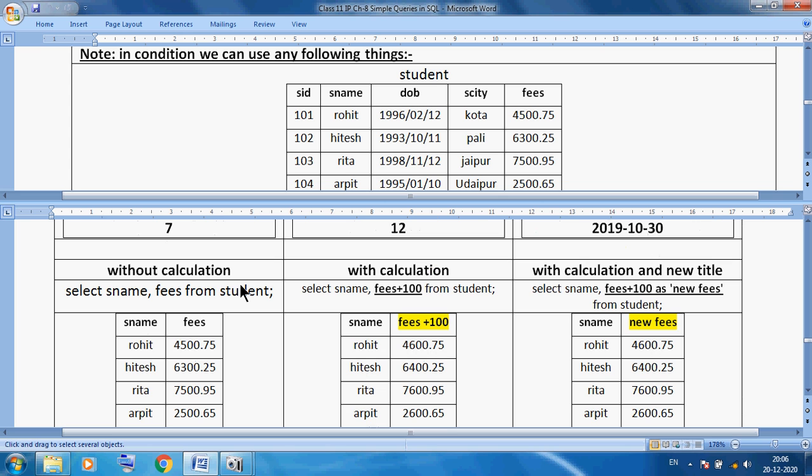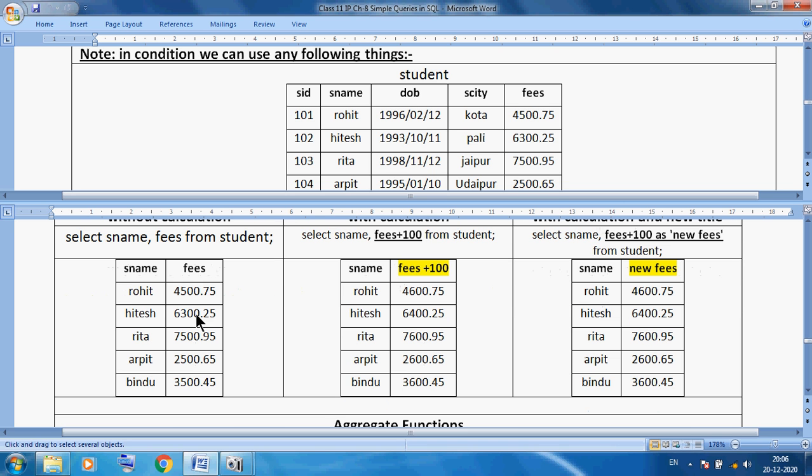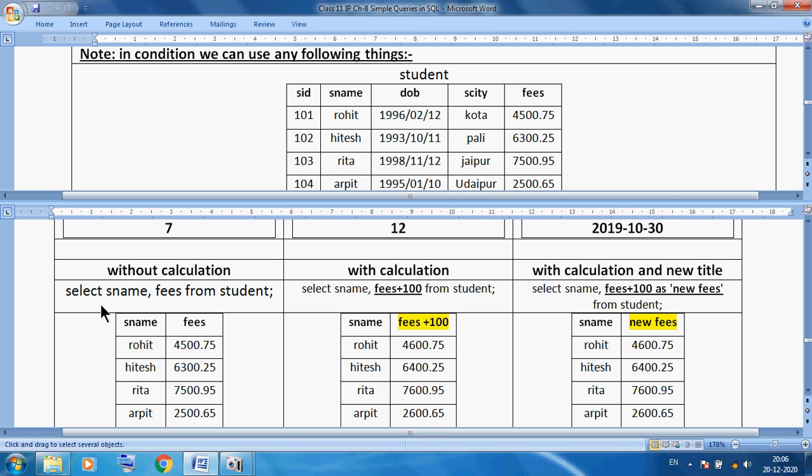We want to perform without calculation. Simply you want to see the S name and fees columns, only S name and fees. Simply you can write select S name, fees, only two columns from the student table. In our output you can see the S name and fees columns directly. The select command is only to view our data.